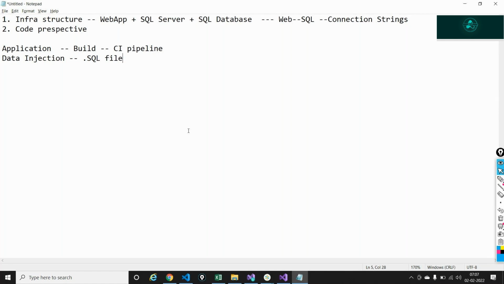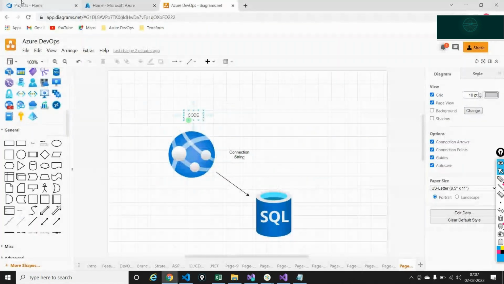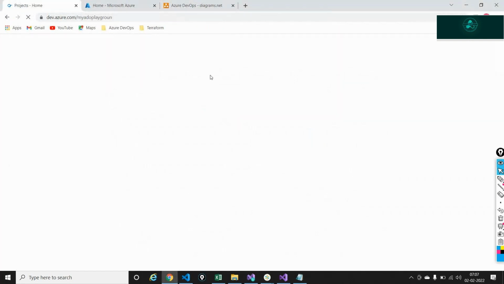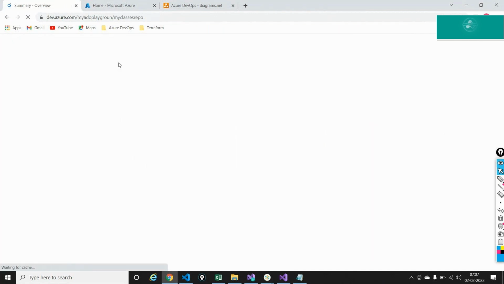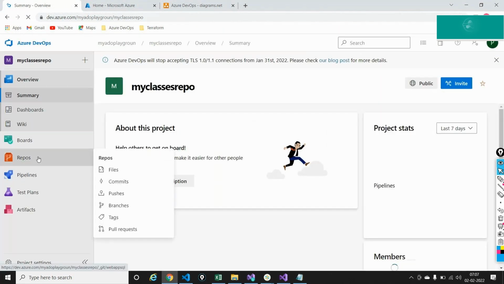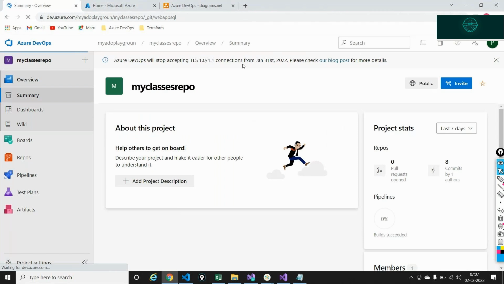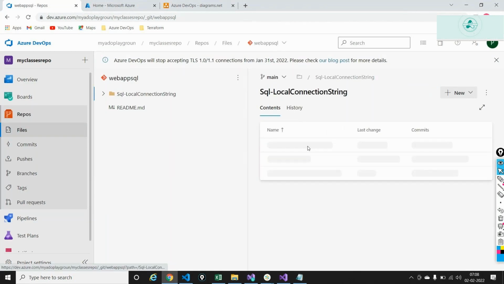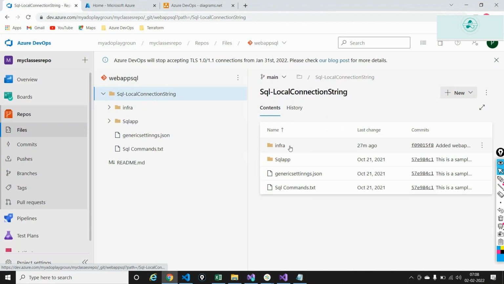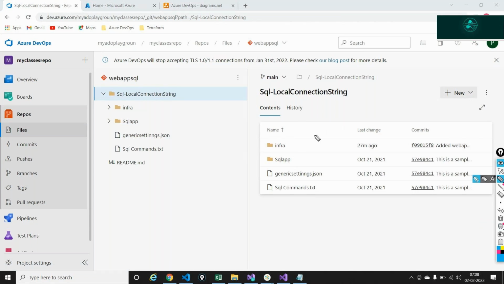And where do I have everything? I have created a project, or let's say put everything into a public repository. So you can find everything out here. I've given you everything that you need in this particular public repository called SQL local connection string. And this will have your ARM template, which we are going to look at in a minute.